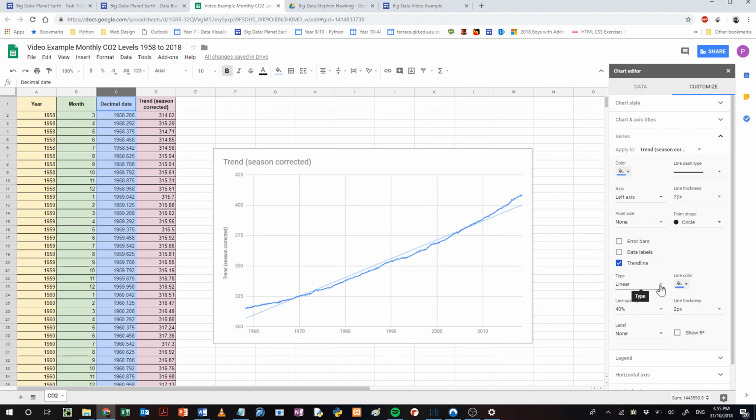There are different options of types of trend line, and you can experiment with different ones, see if you get lines that you think look more accurate. For now, I'm just going to leave it on linear. I'm actually going to change the color to red, and the opacity, I'm going to make it a bolder line, just to make it stand out a bit more and just a bit thinner.